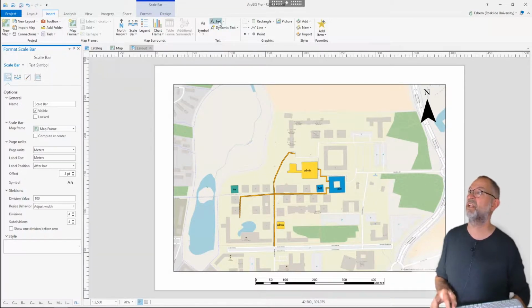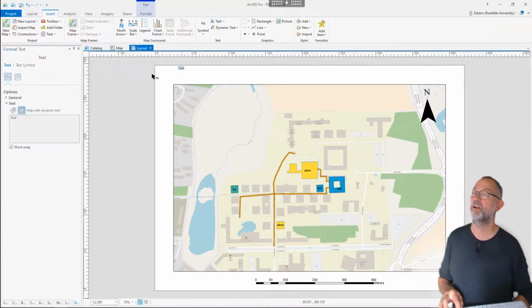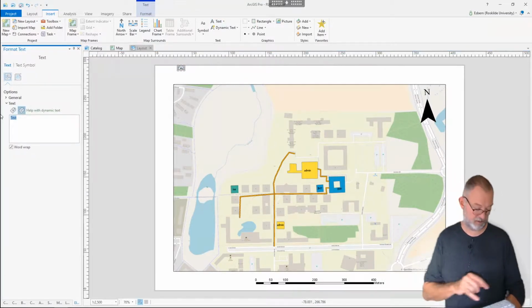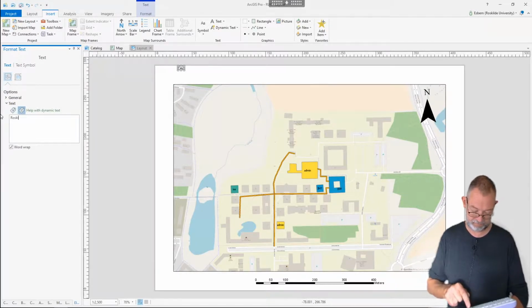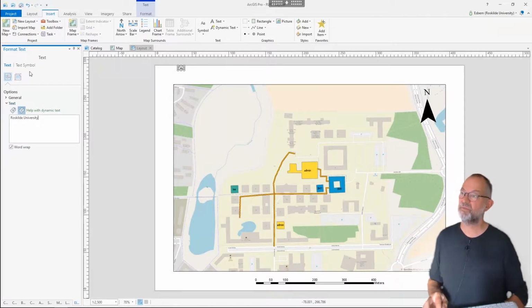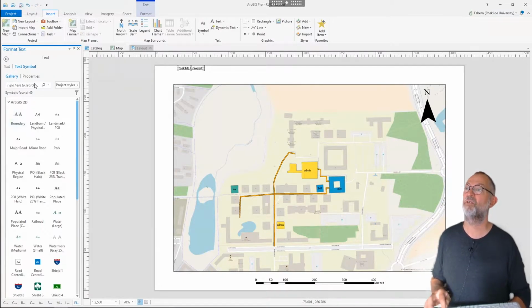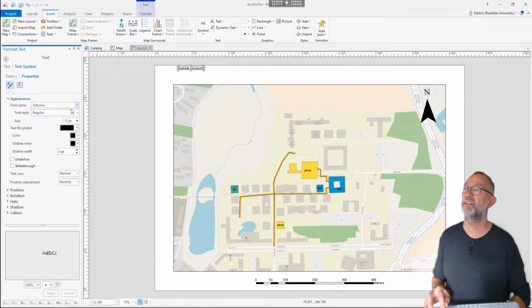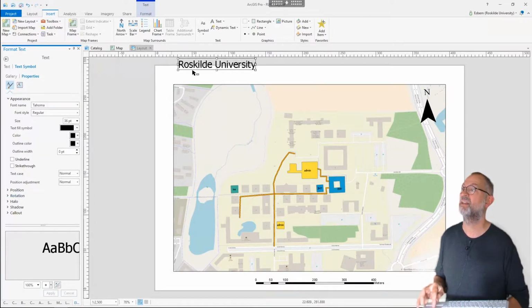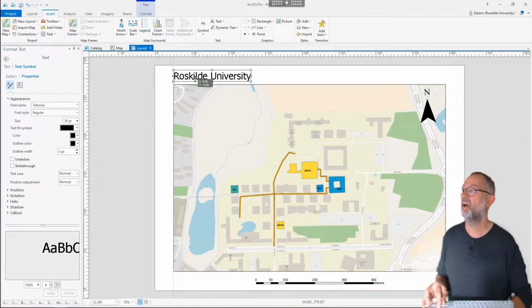Typically we'll also want to insert a text. So click where we want our text, and edit the text. So this is Roskilde University. I can change how it's displayed. So I can go to symbols. It will give me some default values here I can choose from, what they call a gallery, or I prefer to go to properties and appearance and say that I want regular, and I want it to be, let's say, 36. Something like that. That looks nice, and I can move it down.